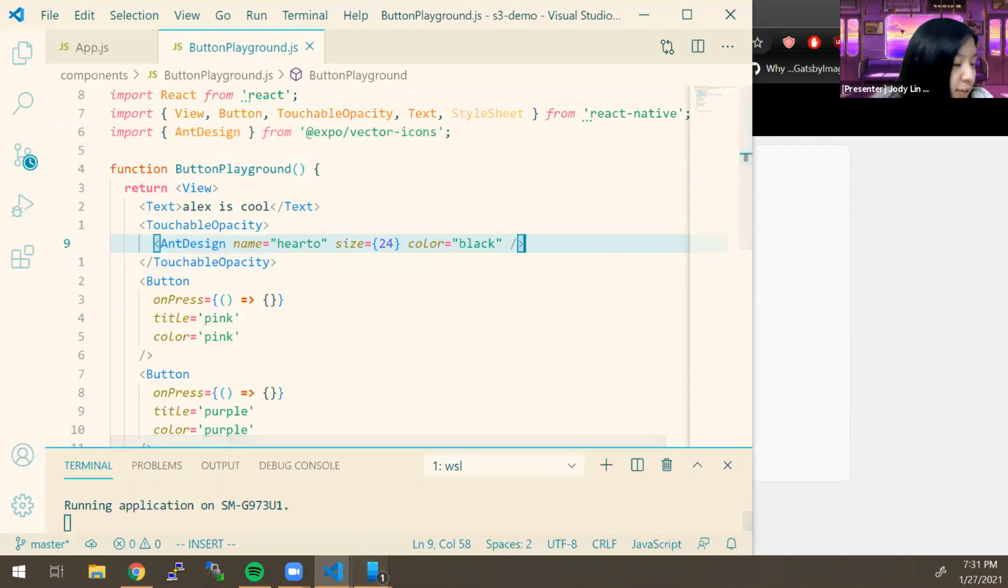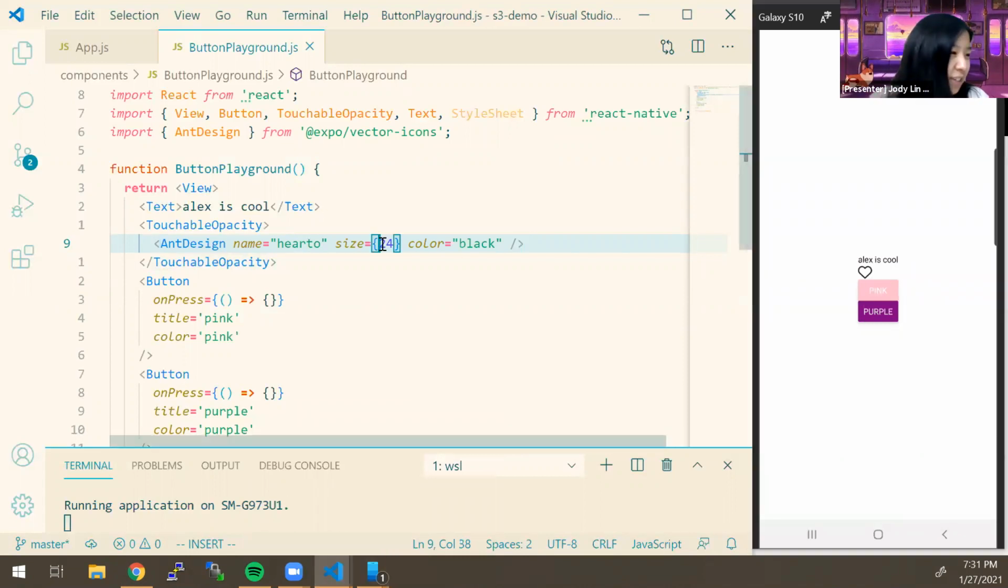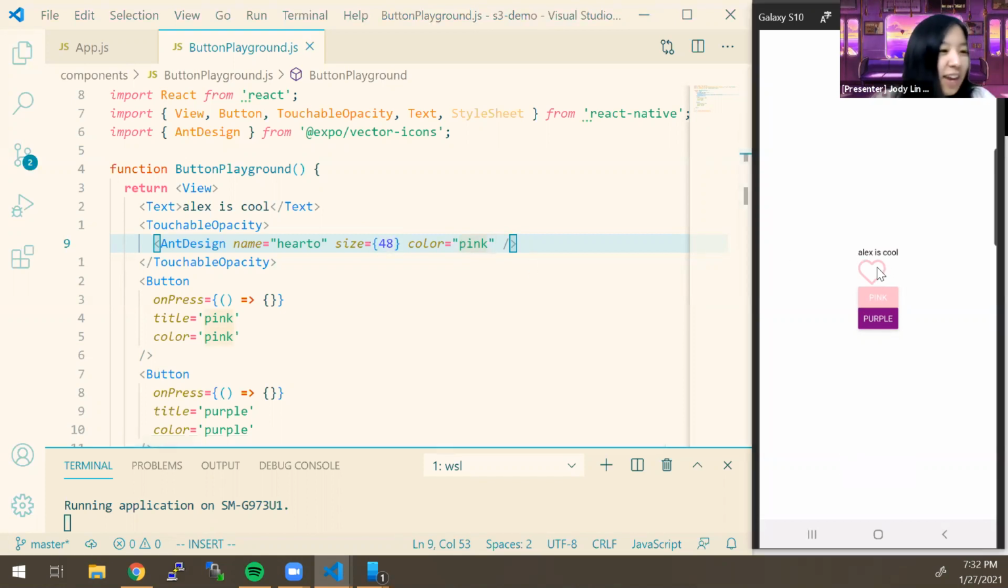Okay. Oh, my phone is gone. There's the phone. Okay. And we see this tiny, teeny, tiny heart. I don't like it that small, so let's make it a little bigger. Let's make that, I don't know, 48 or something. And then it's also black. I'm not a huge fan. Let's also make it pretty pink because it's a heart. Okay, there we go. So we have this pink heart that says Alex is cool.